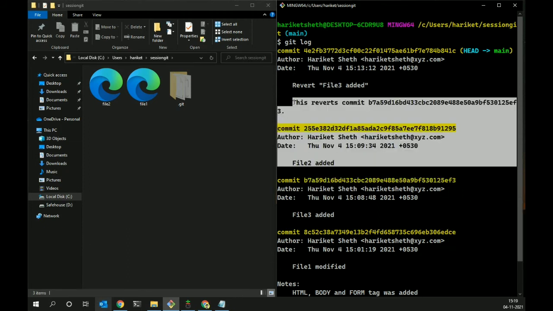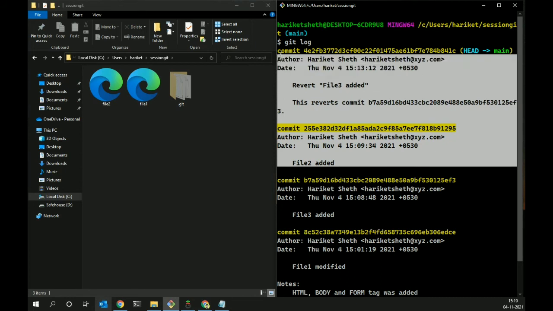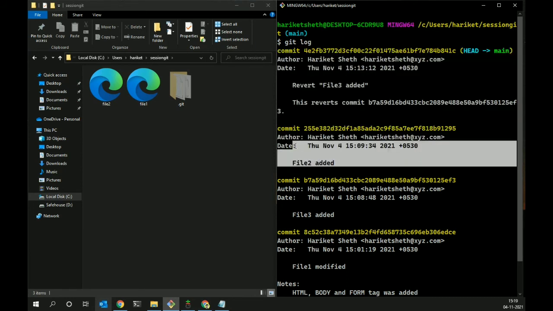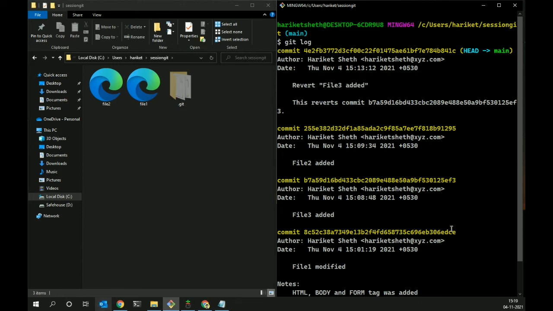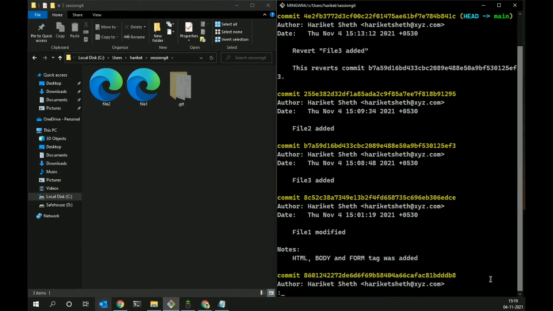You have two commits above this, which are: file 2 was added after file 3, and the file 3 added commit was reverted. These two changes happened after the file 3 added commit. This particular commit, these two changes happened.